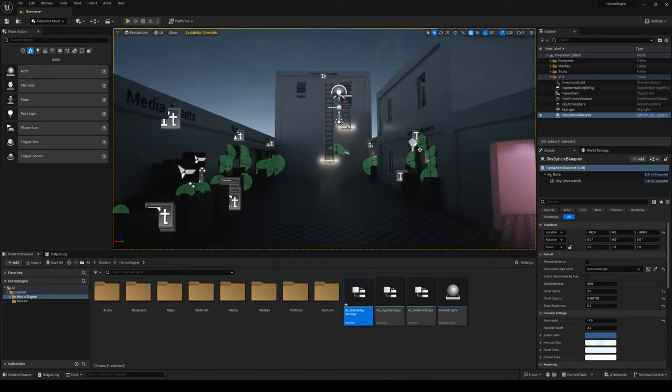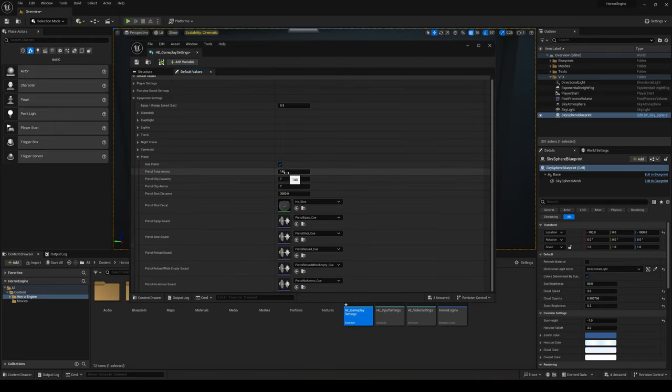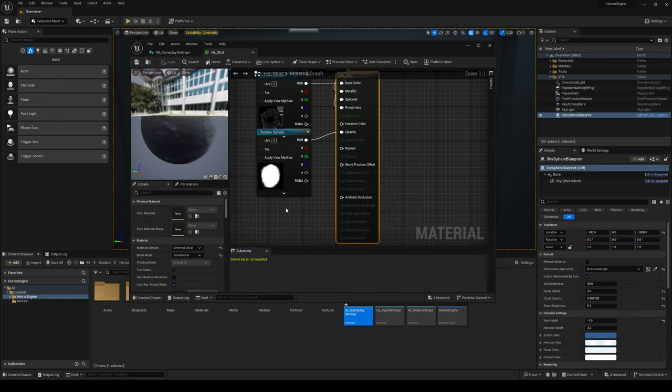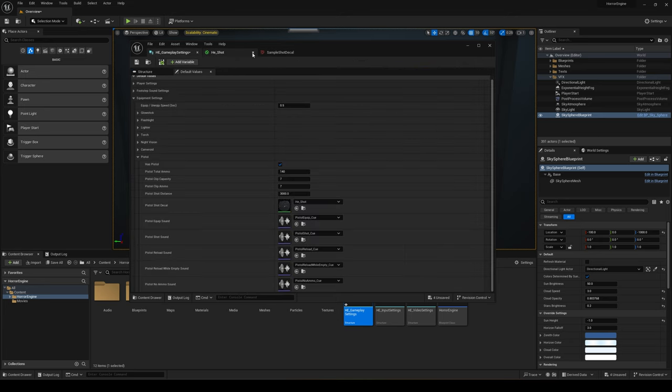The last equipment on the list is the pistol. The pistol total ammo value determines how many bullets the player will have at the start of the game. The pistol clip capacity value determines how many bullets each clip will contain. The pistol clip ammo value determines how many bullets are already in the pistol. The pistol shoot distance value determines the maximum distance the pistol can shoot. The pistol shoot decal option determines the decal that will appear on the surface hit by the bullet.